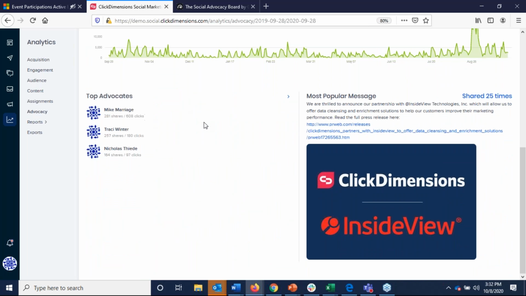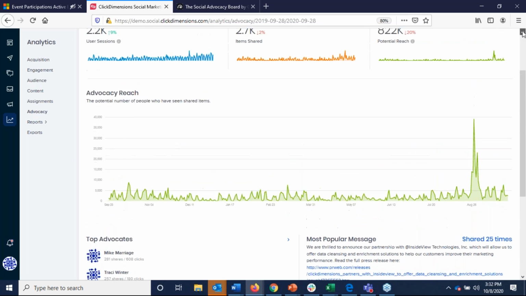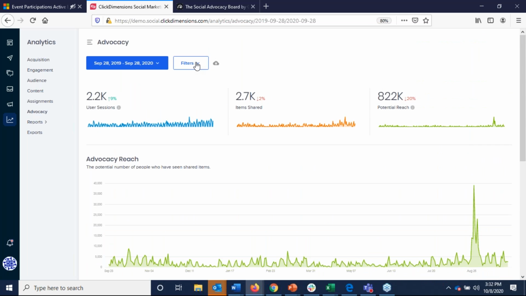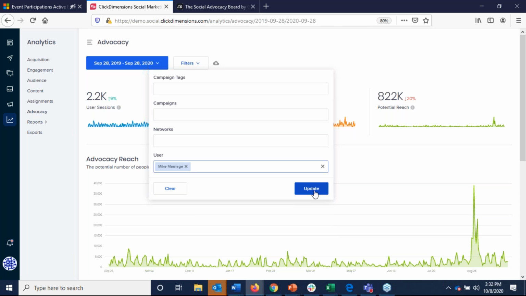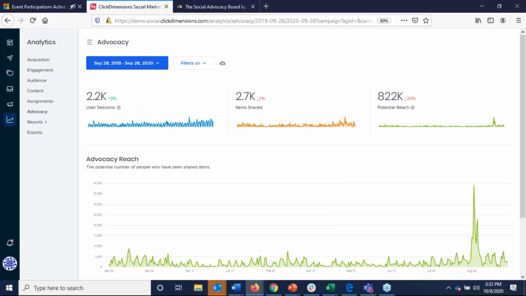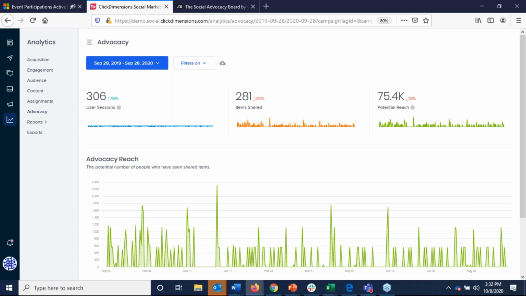You can see your top advocates down here as well as the most popular message for them to share. But again, if you do have good advocates, those numbers will speak for themselves. So for example, we just saw Mike Marriage was our top advocate. If we click on Mike Marriage, go to update, we'll be able to see the effect that he's had on our social program on his own. And over this time period, he shared 281 times and generated a little over 75,000 views of our content. So that's pretty impressive for anyone.